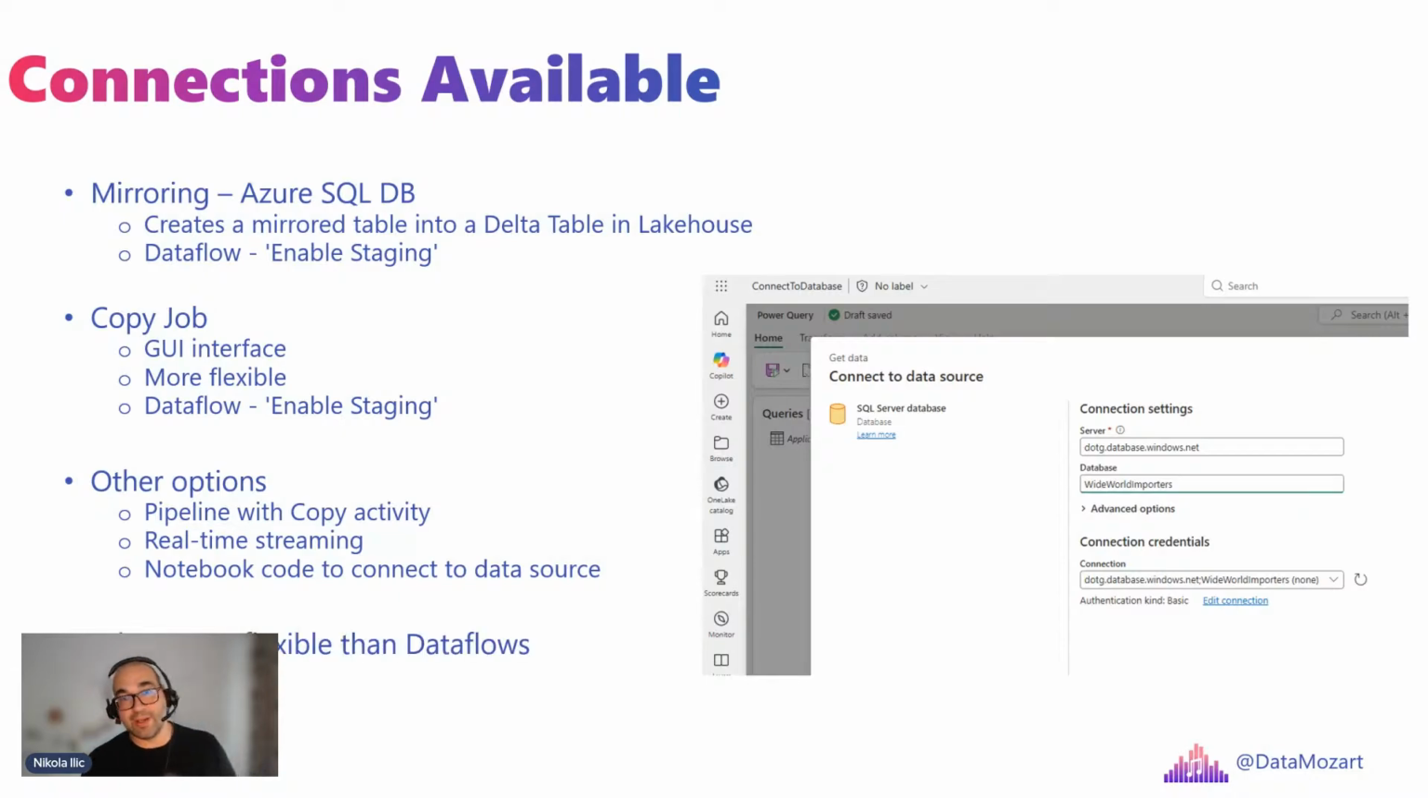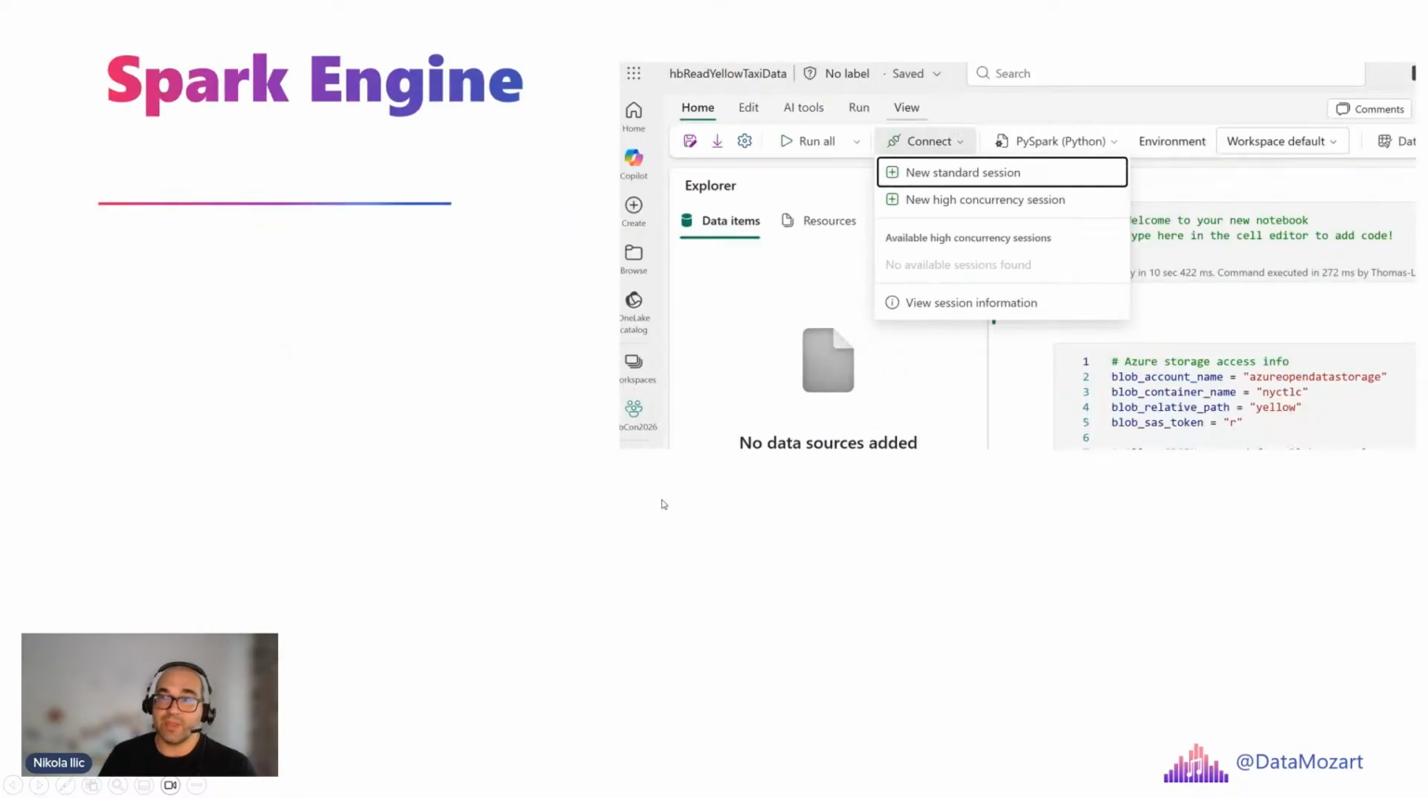Why are we talking about these options? Most of them are more flexible than data flows, and most of them don't require these additional objects to be created in the background. And in terms of monitoring and having an influence on the data ingestion process, these options, especially notebooks, are more flexible than data flows.